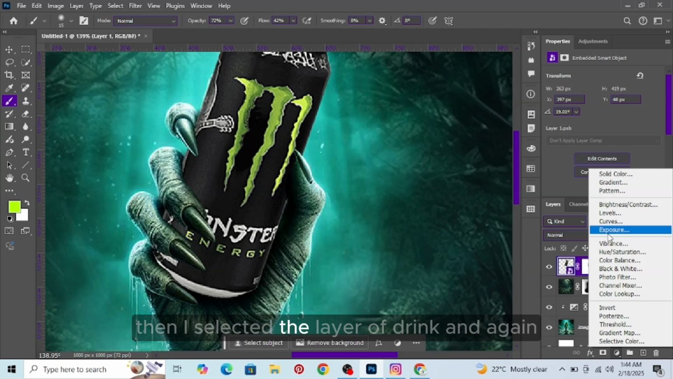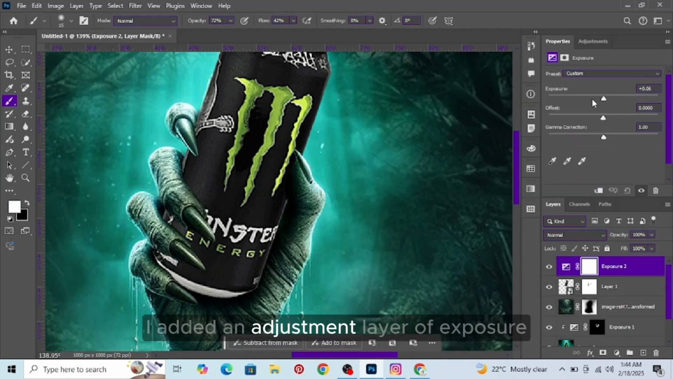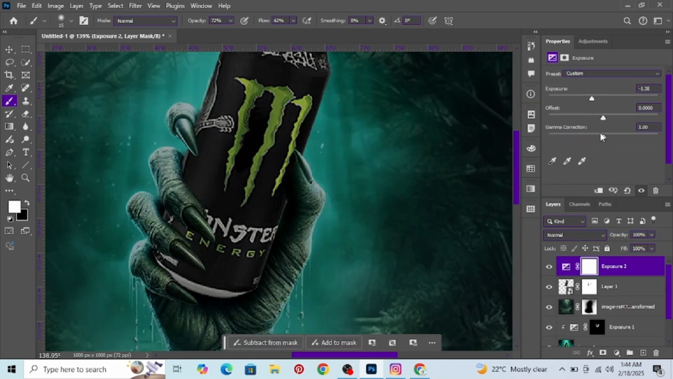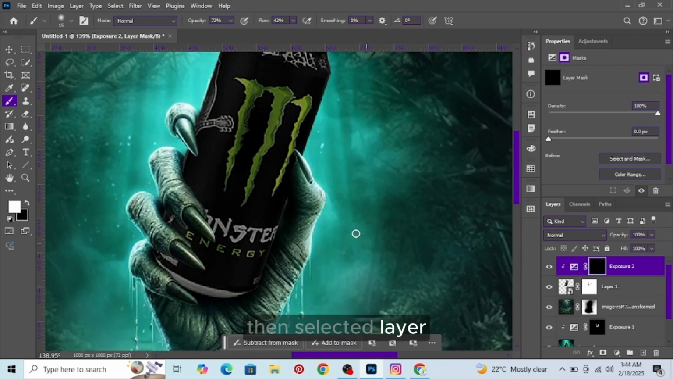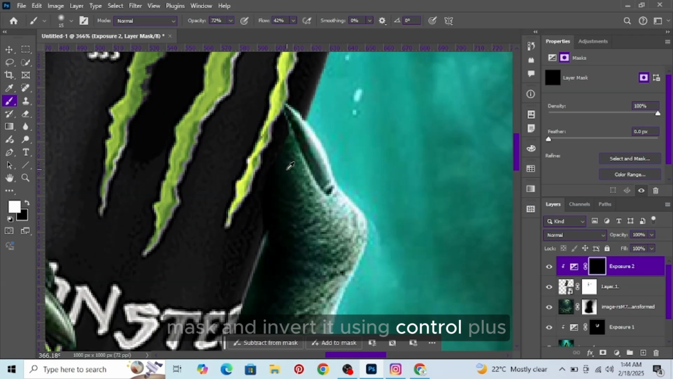Then I selected the layer of drink, and again I added an adjustment layer of exposure. And created a clipping mask, then selected layer mask, and invert it using Ctrl+I just like before. Then add shadow under fingers using brush tool.